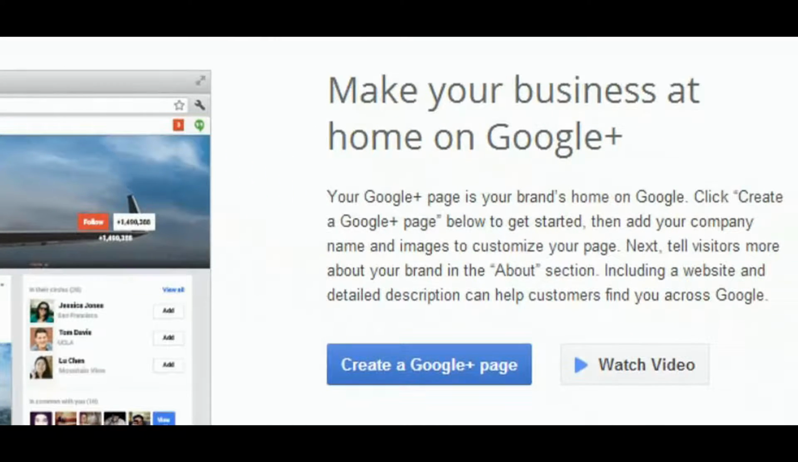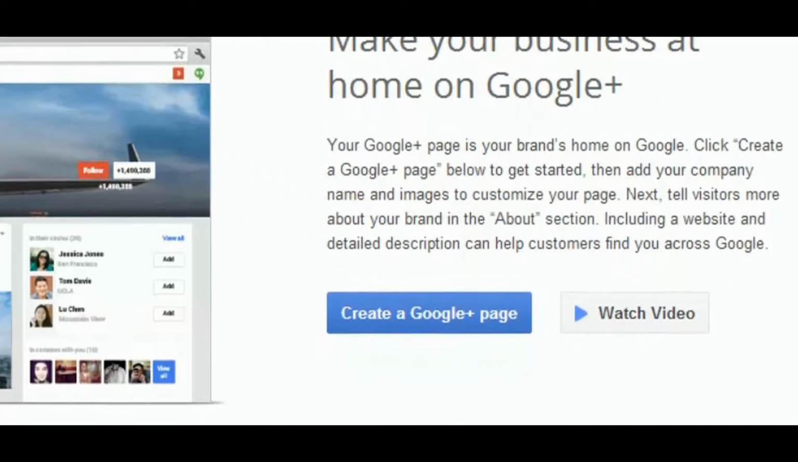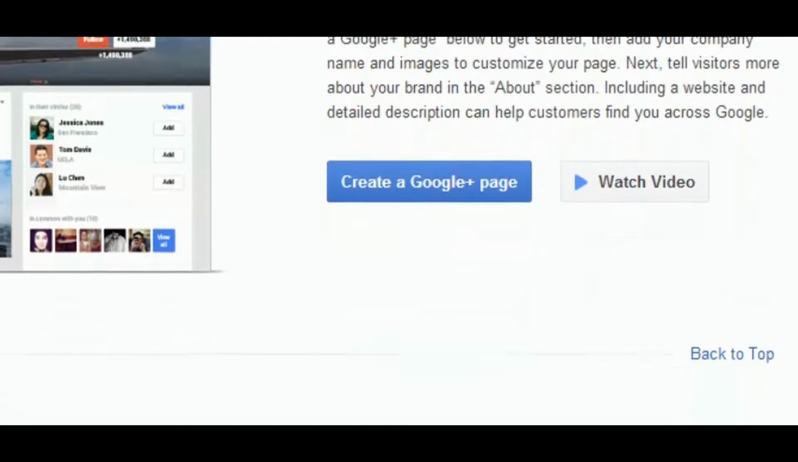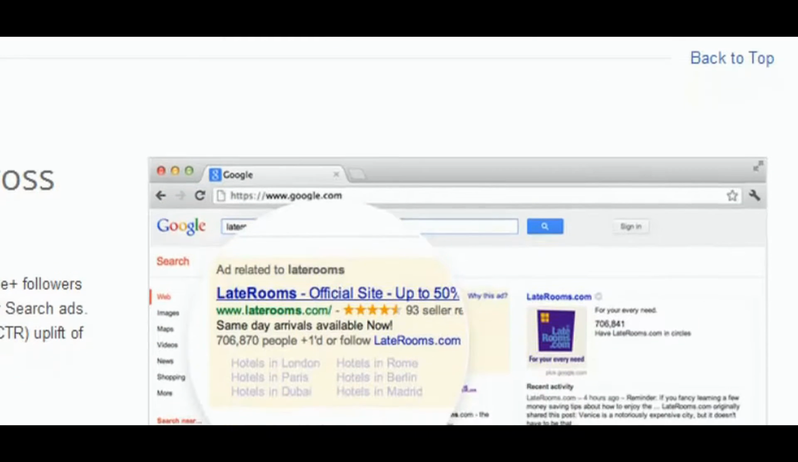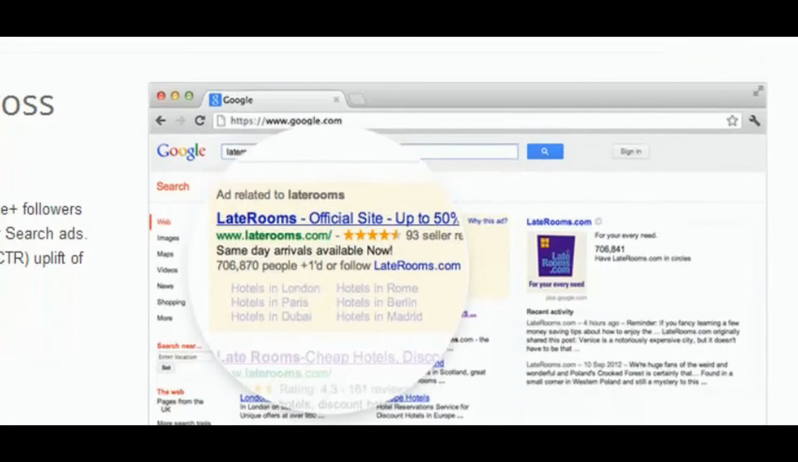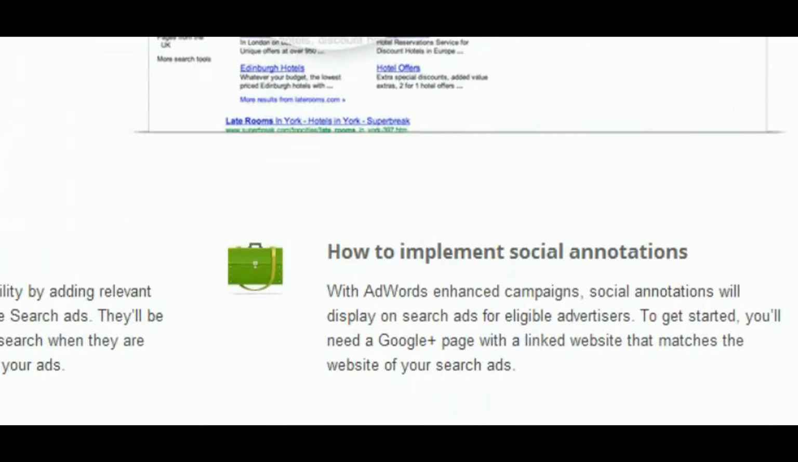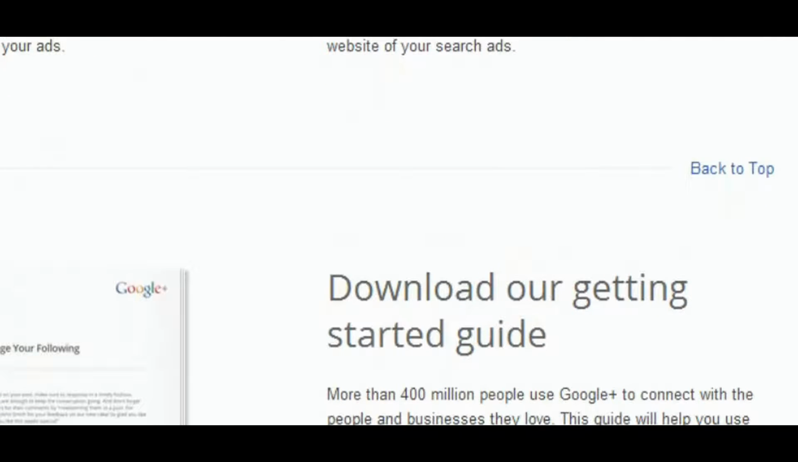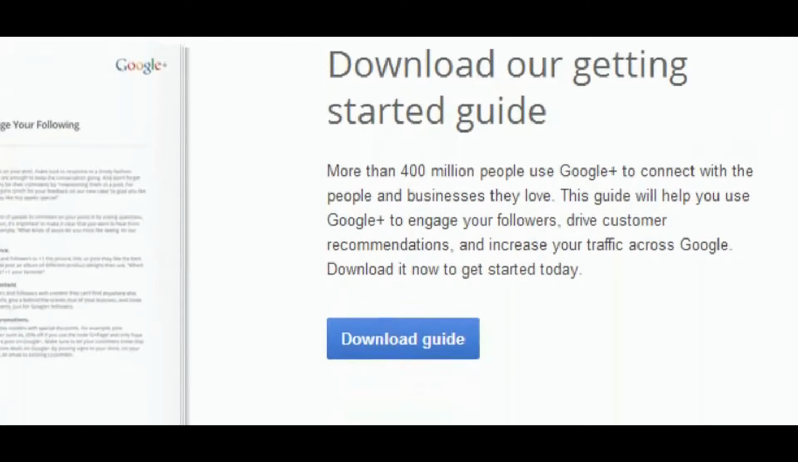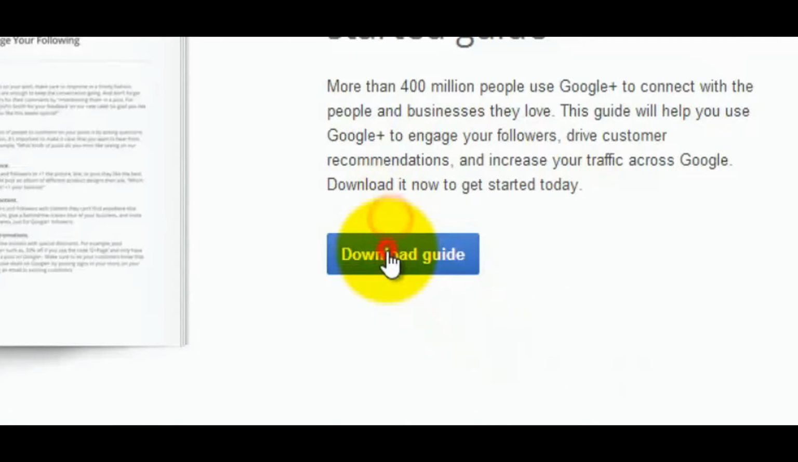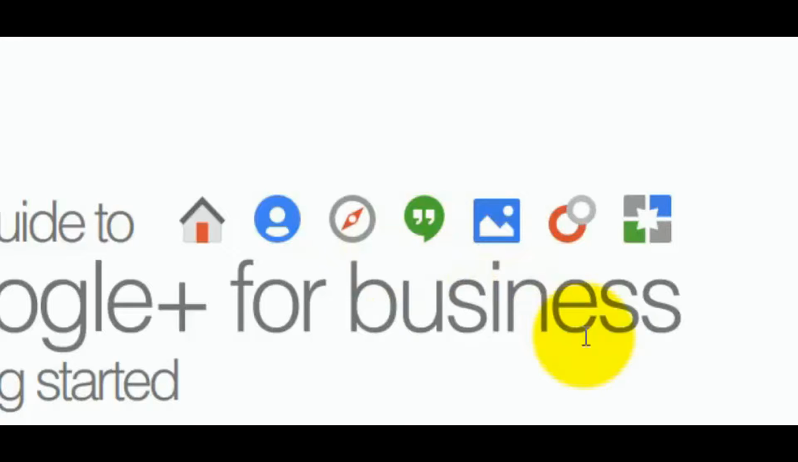And you'll notice a lot of companies have Google Plus profiles, which will allow them to show up recommended. And you could integrate different things like AdSense. You could monitor Google Analytics, how many people are visiting your site, where they're visiting from, etc. And you can download the Getting Started guide right here. All right. And I'll just download it so I myself can review it later. All right.